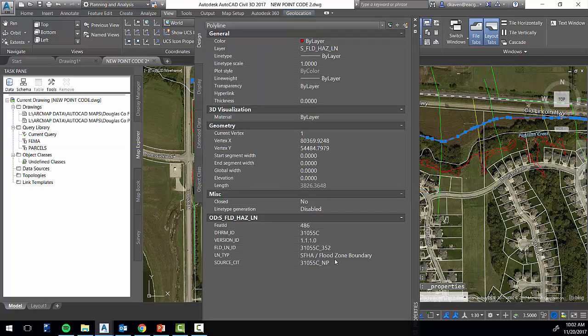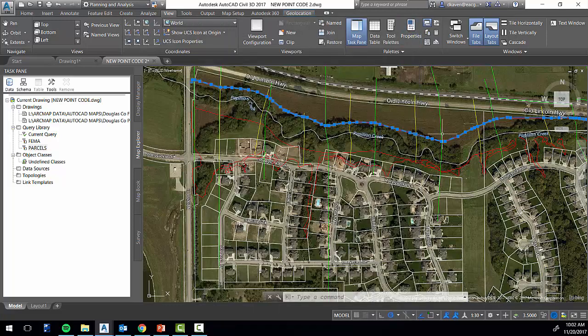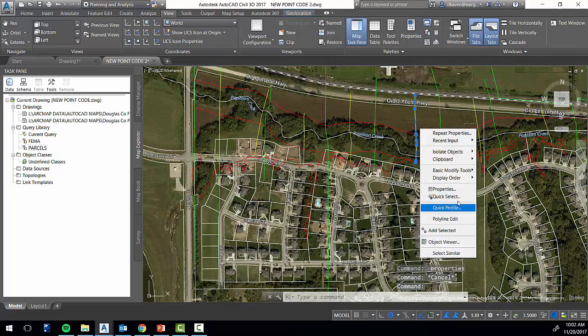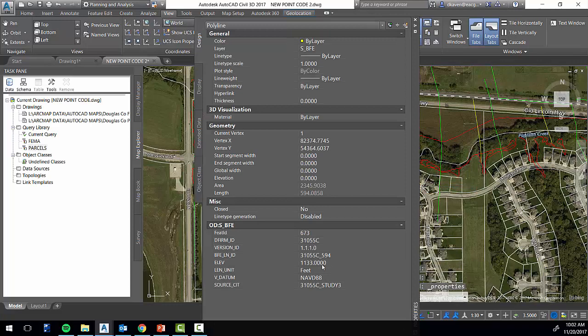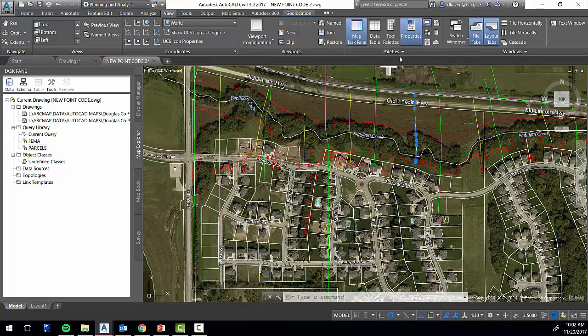So here we have the flood zone boundary, and it tells you some information based on that. And you can see that you've got sections and different things in here as well. If we go to the properties on that, you'll be able to see that you've got elevation information there as well. So you can build maybe a surface off that elevation data, things of that nature.